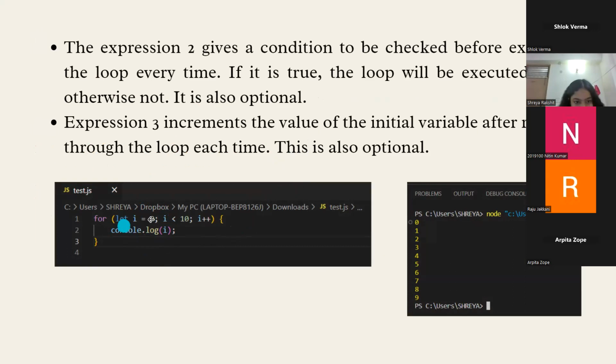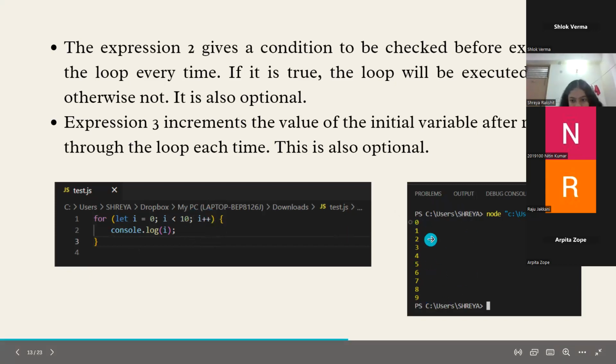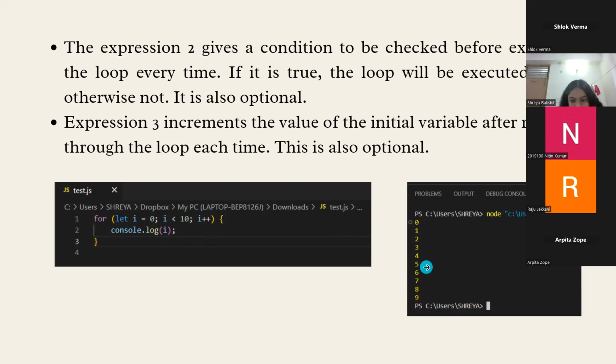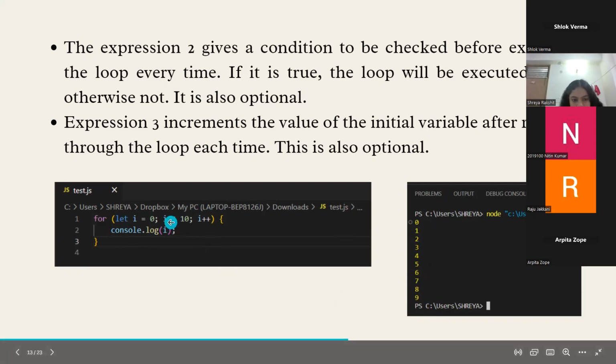So we can see this example here. Here, expression 1 is i is equal to 0. We are initializing the variable i with the value 0. And the condition used here is i less than 10. In case we are getting i greater than or equal to 10, then the for loop will stop. And the third statement used here is i++, which will increment the value of i by 1. And we are getting the desired result, that is 0, 1, 2, 3, 4, 5, 6, 7, 8, and 9. After that, it will become 10, and the for loop will stop.